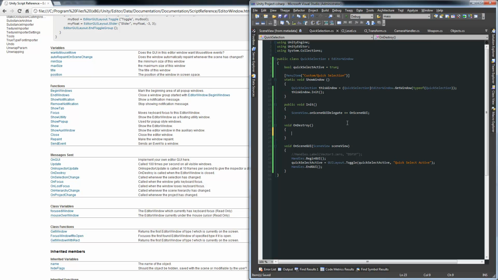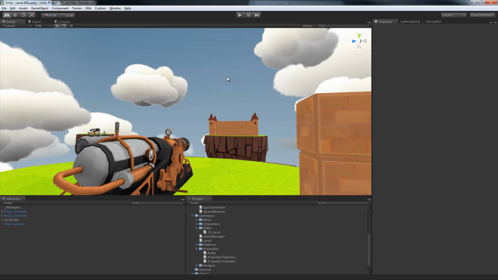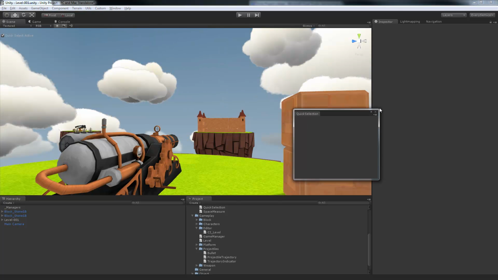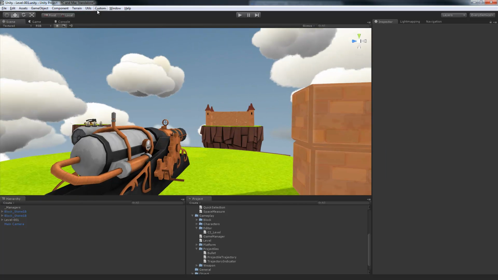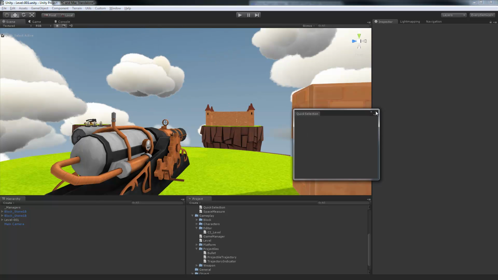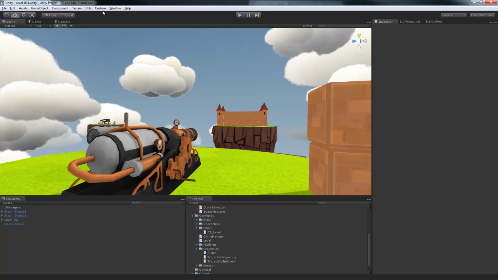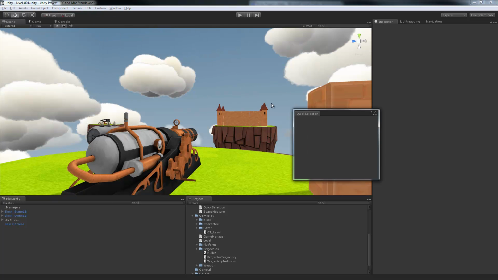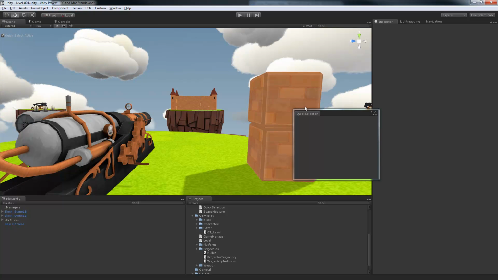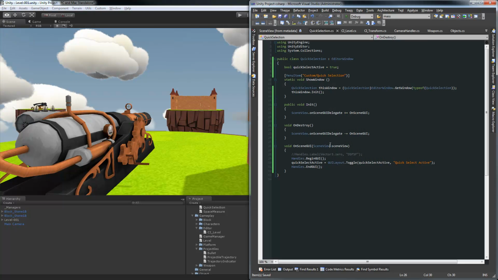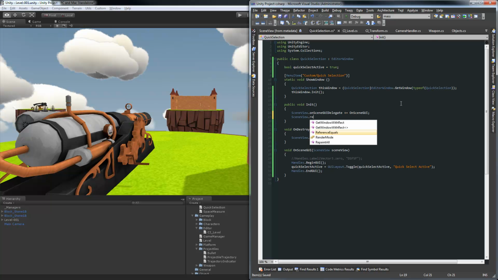To remove our delegate method. Custom quick selection. Bloop. It's all there. Okay, this goes away when it repaints the window, so it requires me to move the mouse. Cool. Okay, quick selection, quick select active. Alright, let's jump in here and do a repaint on the window so I don't have to move the mouse. Repaint all works for me.